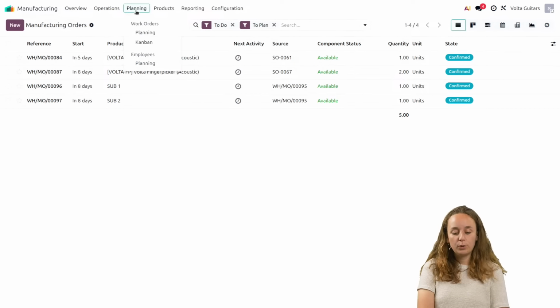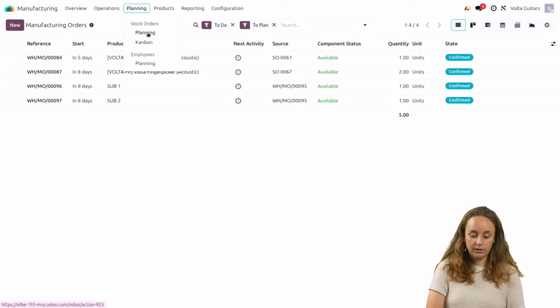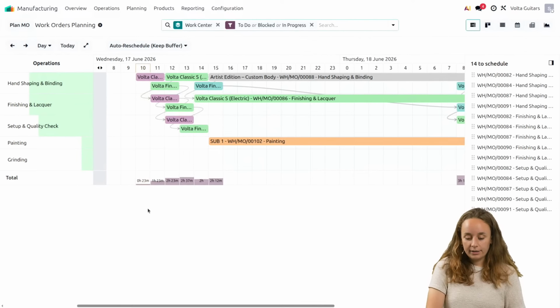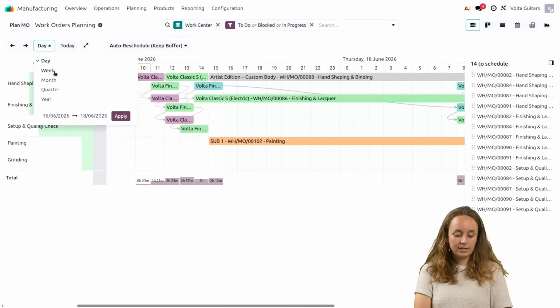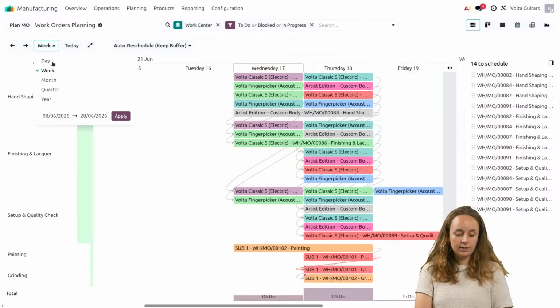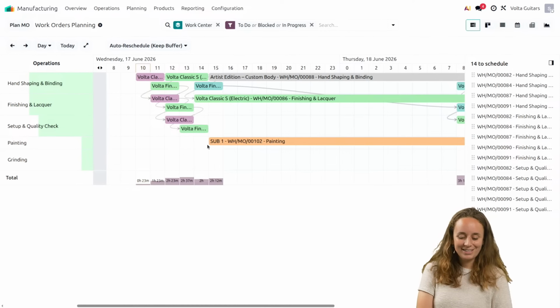Since 19.1, we have different types of planning for the work orders. The first one is the planning per work center, which is in the Gantt view. We will go directly inside it. And here we see that we have our planning, which is per day. You can decide to put it per week. I will keep it per day because it's quite busy those days, in order to have a clear view here.